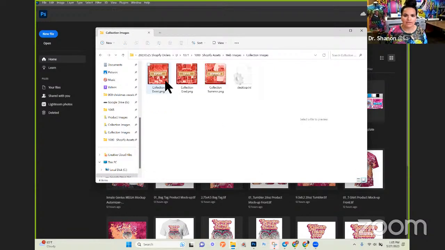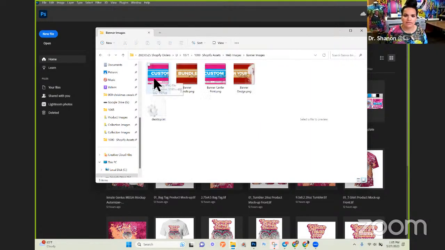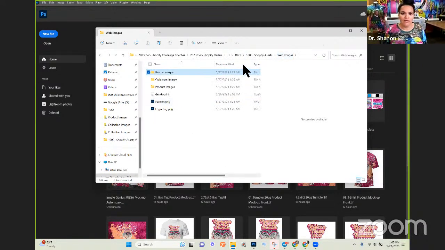Looking at my collection images, I have event, grad, and summer. Perfect. Go into my banner images. Okay. And then we have our bundle and save and design your shirt banner. Okay. And that's really all we're going to be uploading on the top of the website so that you have something that switches. If you have movement at the top of your page, it will get more attention than just a static image. All right. So that one is good to go.